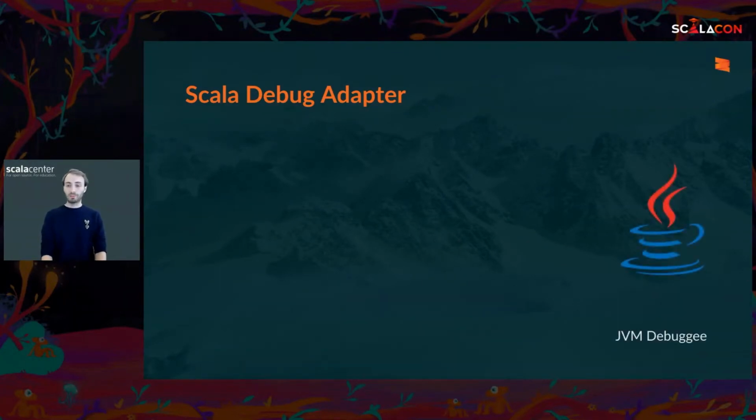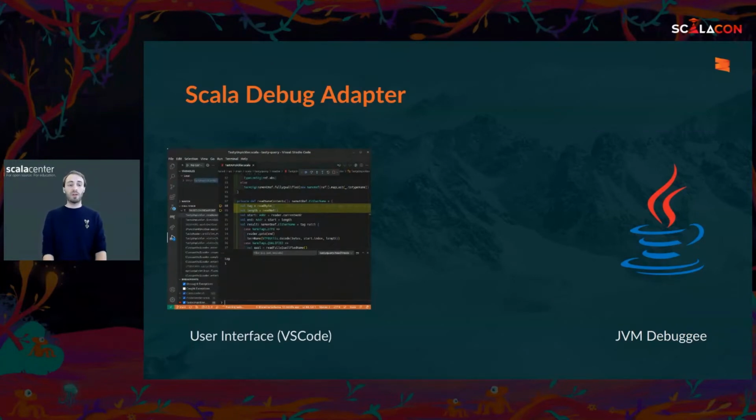On the right, we have the program that we want to debug, and it runs on the JVM. We call this program the debuggy because that's the thing we want to debug. On the left, we have the user interface, and it will be, in our case, VS Code, but it could be any other code editor. In this user interface, we have things like Scala files, breakpoints. We can see the variables, the call stack, and we have a debug console.